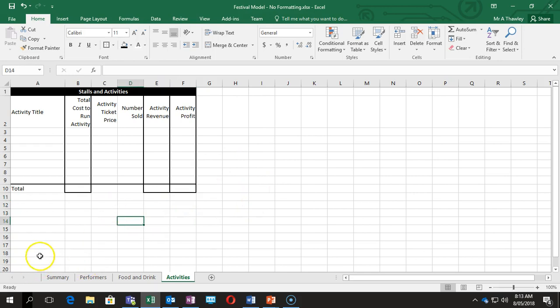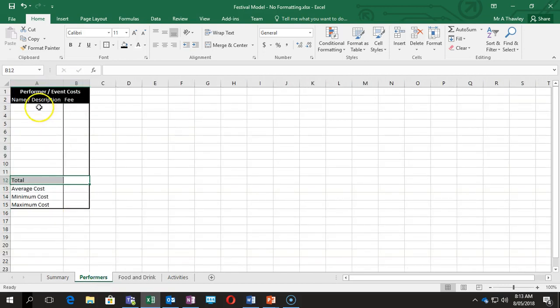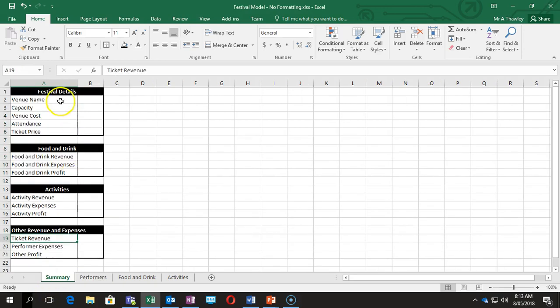From this point, you're going to go through and actually add content, different activities, different food and drink that you're going to actually sell, performers or events that are going to be at your festival, and the summary detail, just enter in any of the venue details. Don't worry about the other sections like attendance, the ticket price, revenue and expenses. We'll be calculating those later.